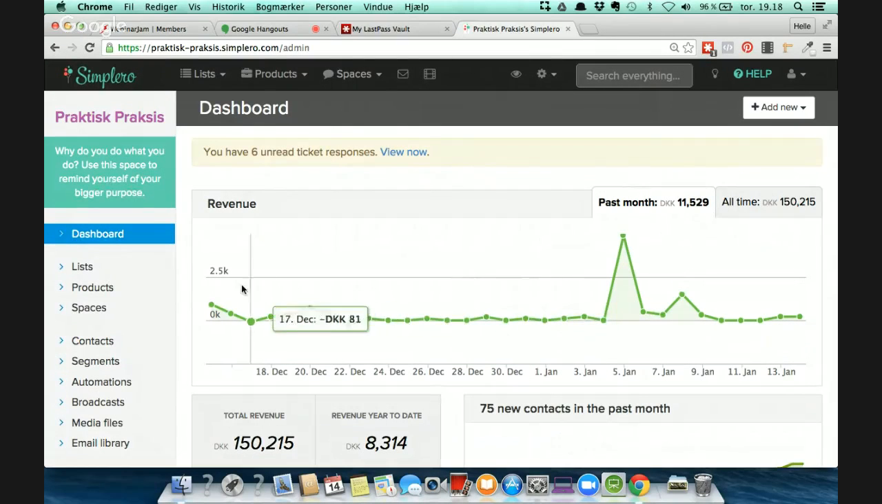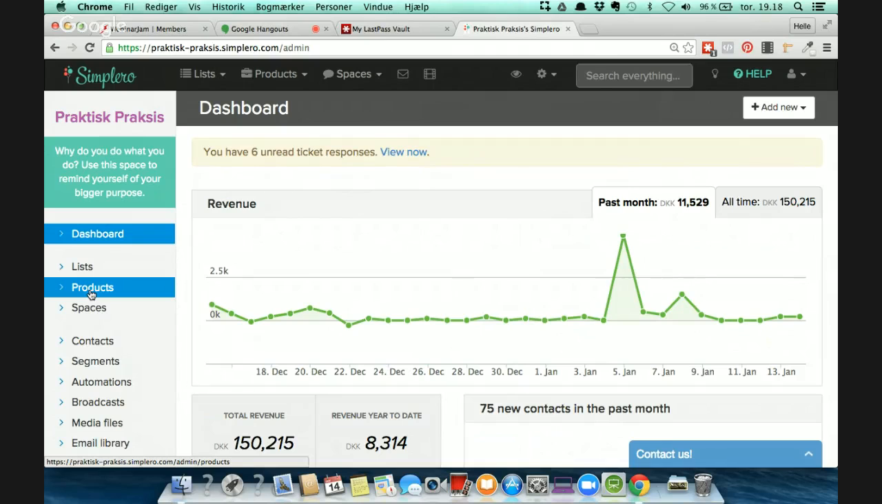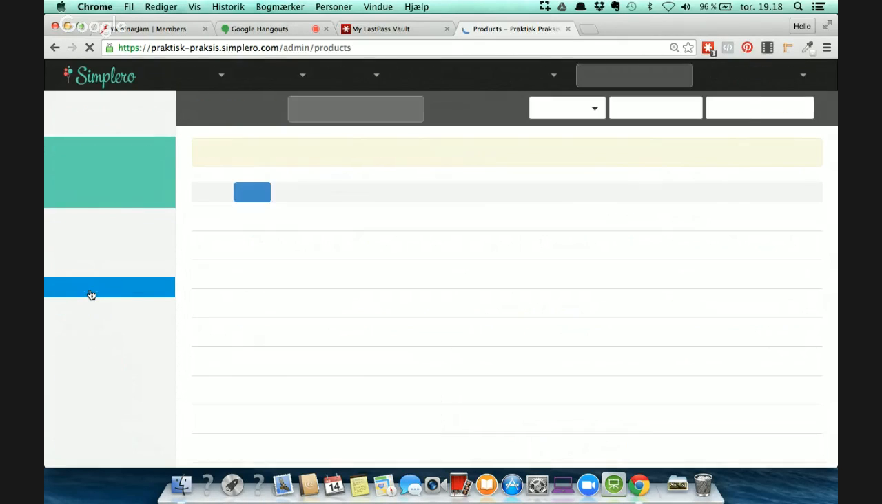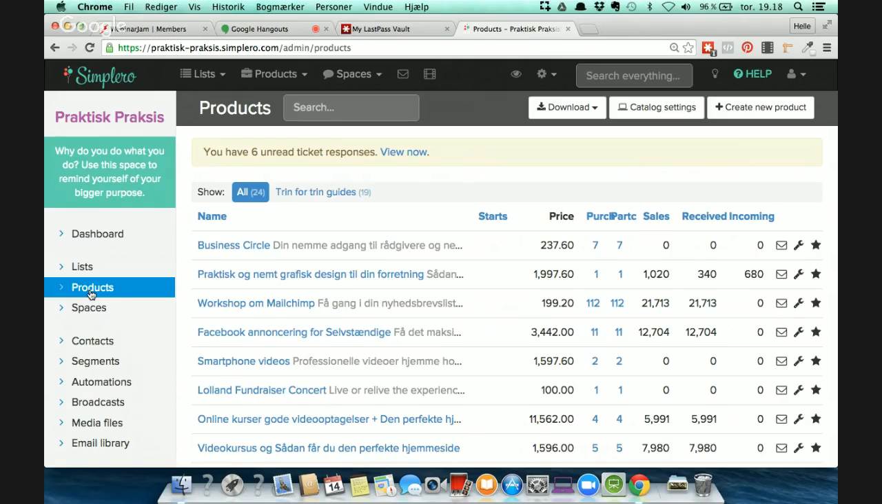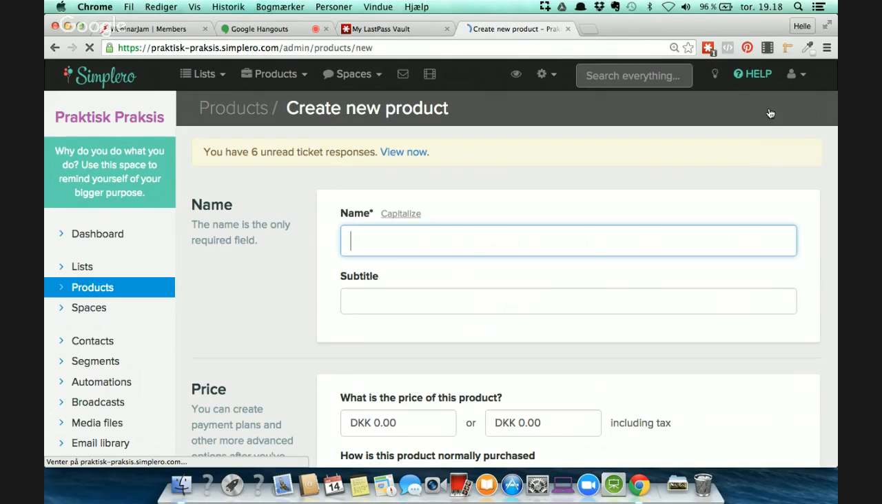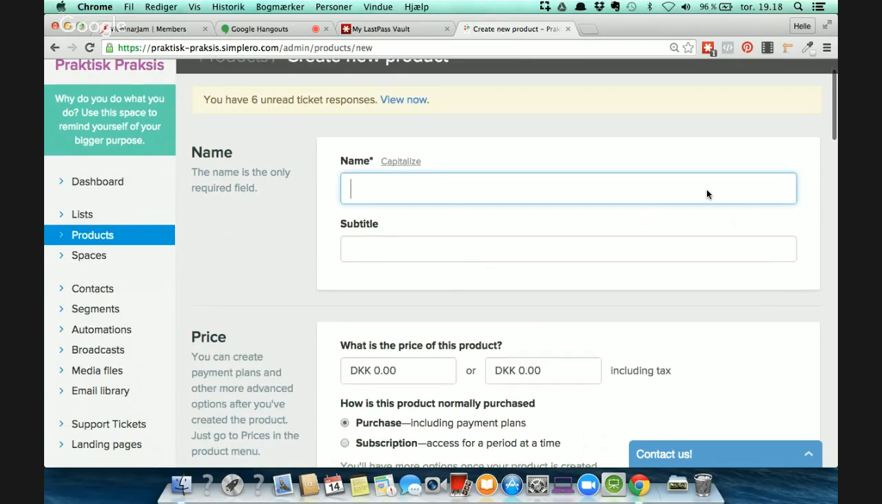And let's see here. So we go over to products and we press that one. Yeah, so now what we can do here is that we can create a new product, and that is what we'll do now. And now there's a lot of things going on in creating a product. So I'll try to do it slowly, and we'll see if we get everything all right here.